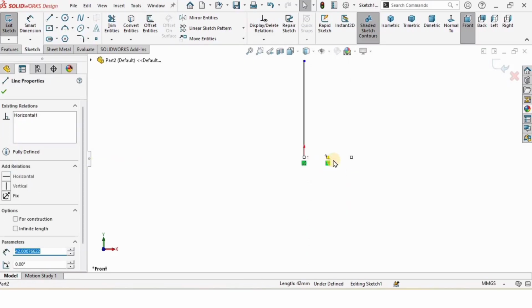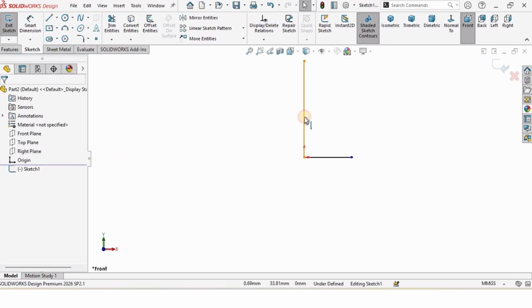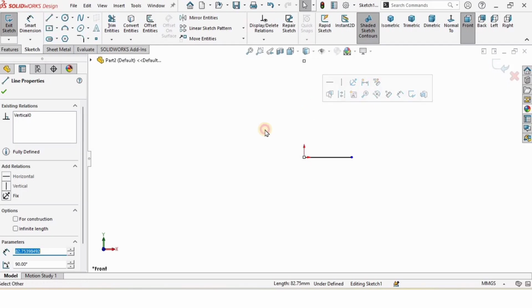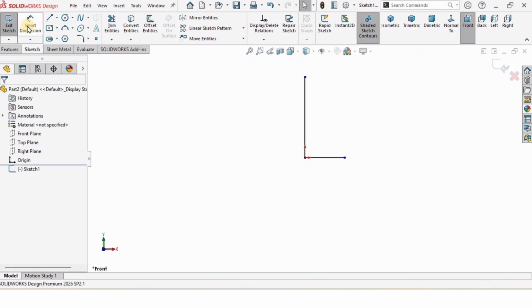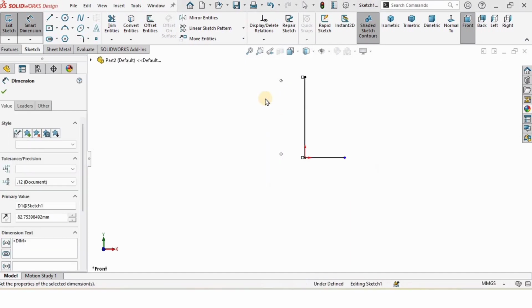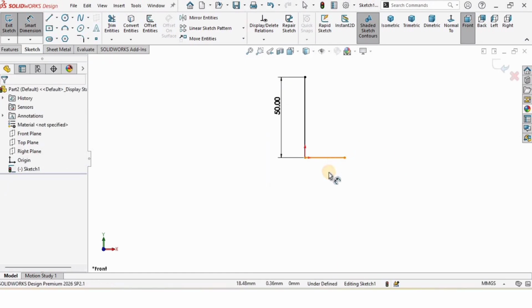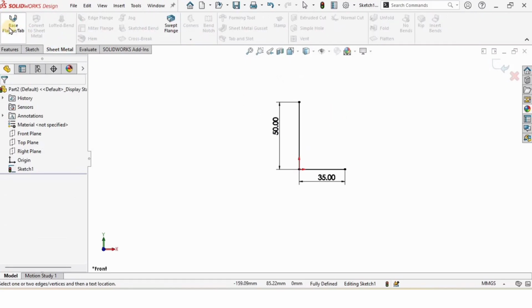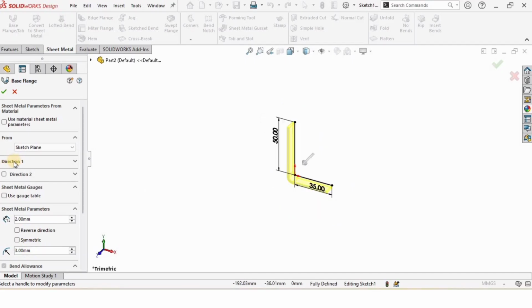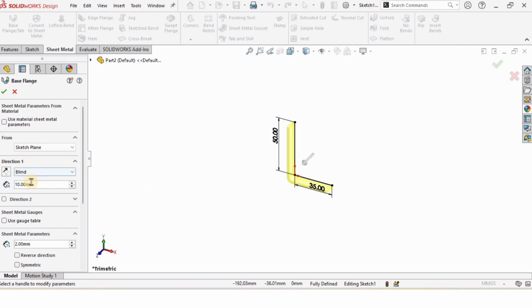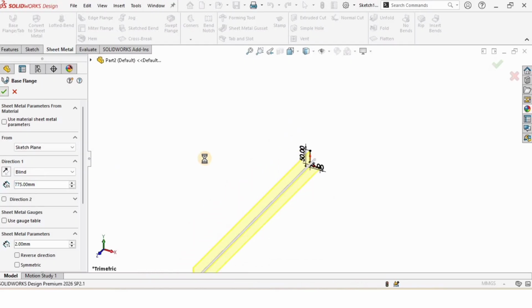Make sure that this is horizontal, so select the line and assign a horizontal relation. Then this line should be vertical, so select the line and assign vertical relation. Then let's define it. The length of this line 50 mm, the length of this line 35 mm. Go to sheet metal, select base flange, and then you need to enable the direction 1, as you can see it from here, and here you need to specify the length of this one, the length of the stand, and then check the box.